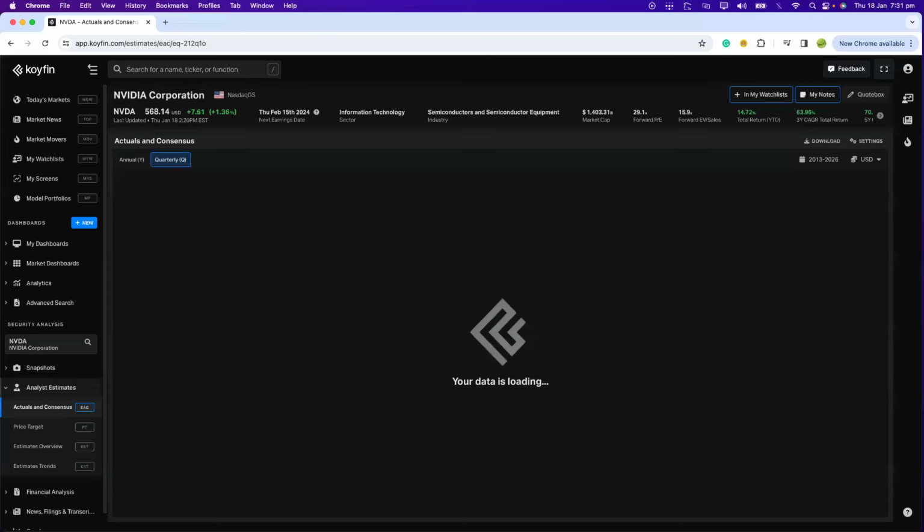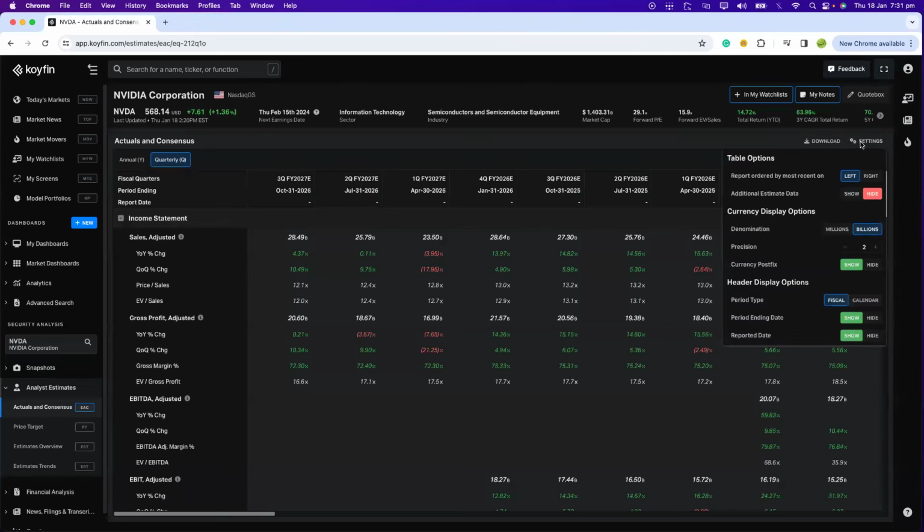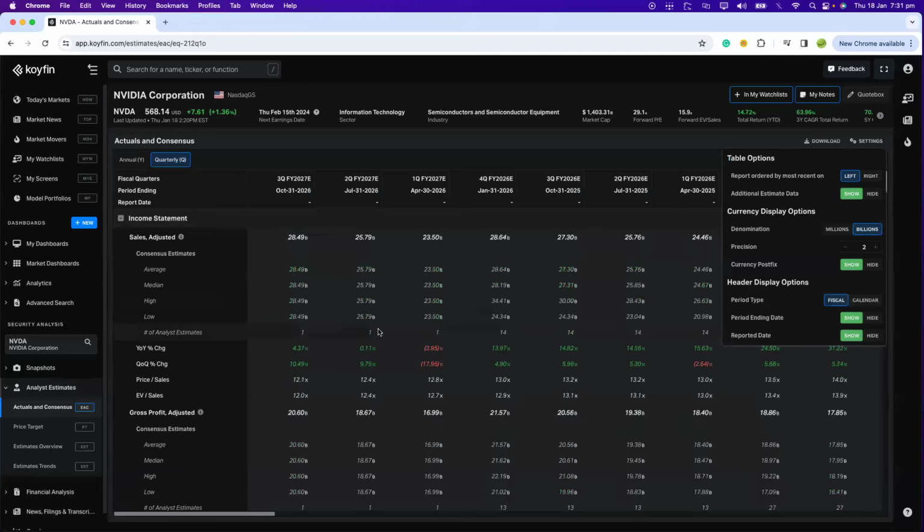Thank you very much for your talk, says Douglas. Thank you for joining. So if you want to see the number of estimates, there's a few ways that you can do that. If I go to actuals and consensus, this is the quickest way, and you go to additional estimate data, and you go show. It's going to open up the number of analyst estimates. So we're looking at 2026 there.